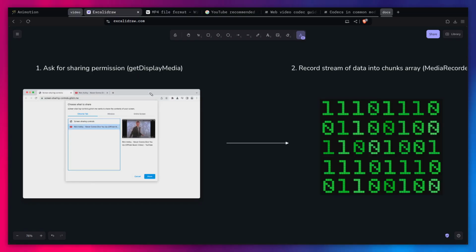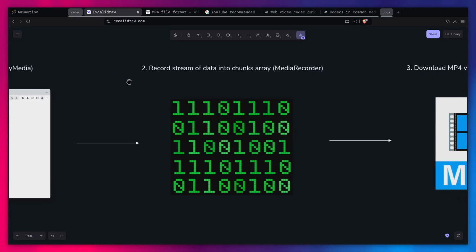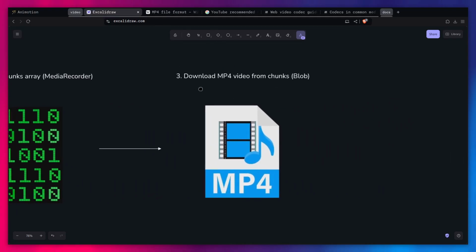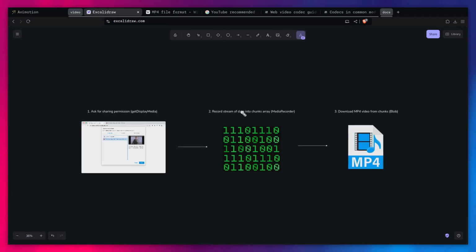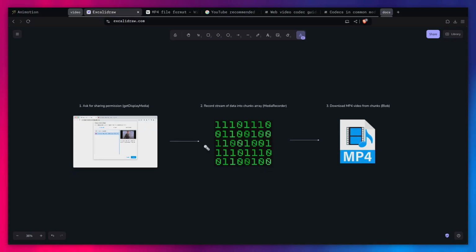All right, so now we have their screen or whatever they share with us. Now we have to record this stream of data somehow, which is just a raw stream of bytes. So we can record this into a chunks array using the Media Recorder, right? And then when we're done with that, we can just download the MP4 we created from the chunks using a blob. That's basically what we're going to do here. It's just these 3 simple steps. All right, enough yapping, let's write some code.